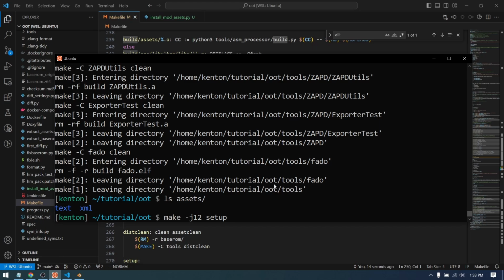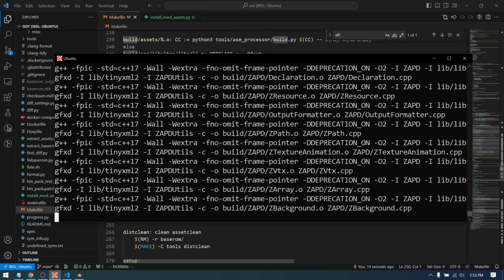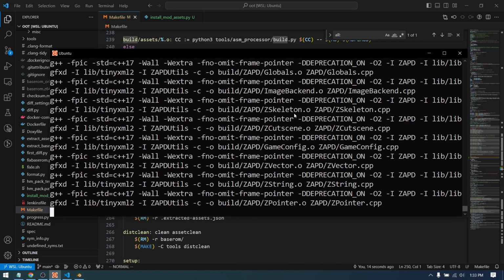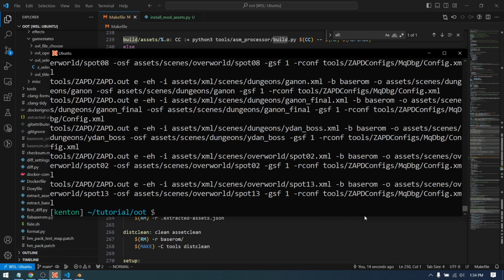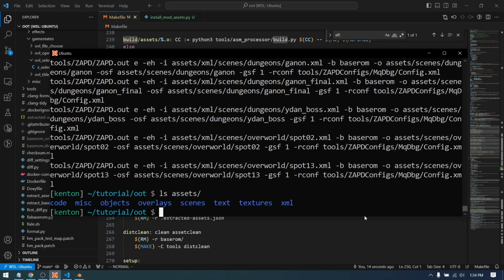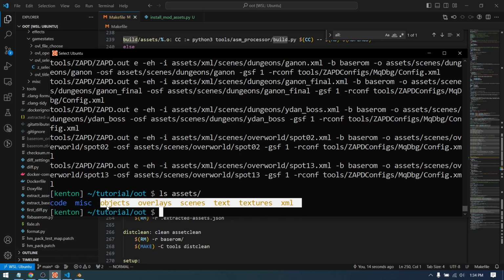I'm going to run make j12 setup, and this is going to re-extract everything out of the ROM and create all those asset folders. I'll let that run. Okay, now that's finished. I can look under assets again. You'll see it's now created all of these folders. Again, these are freshly extracted, unmodified, straight out of the ROM.